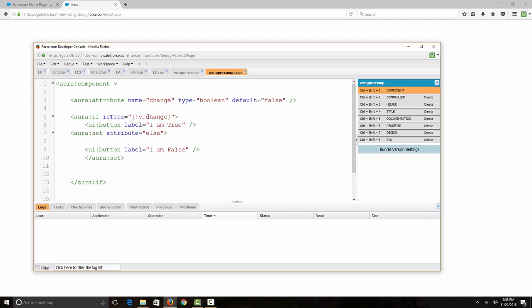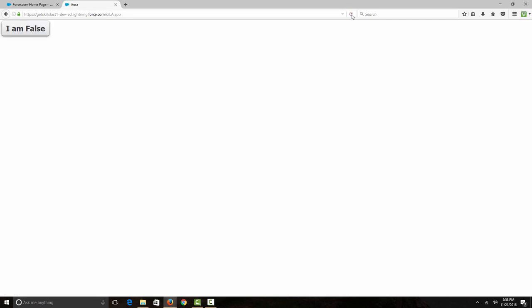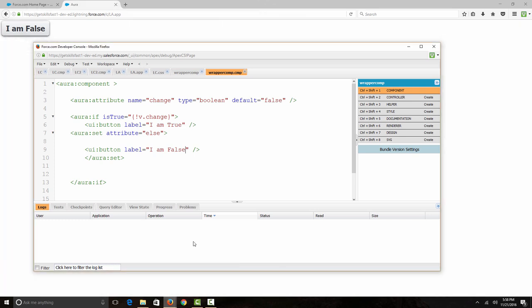So is true? No, it is not true. Else it is false. So I am false. See, I am false is here. Okay. So this is how we can use if else statement, and by making use of the expression, you see here, this is an expression. We are referencing the change attribute here through v dot denominator, and being in curly braces, it is called an expression. Okay.